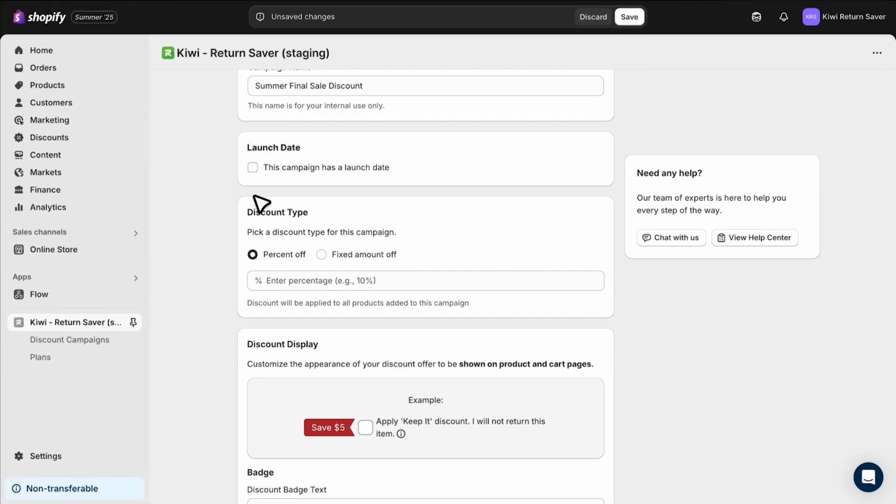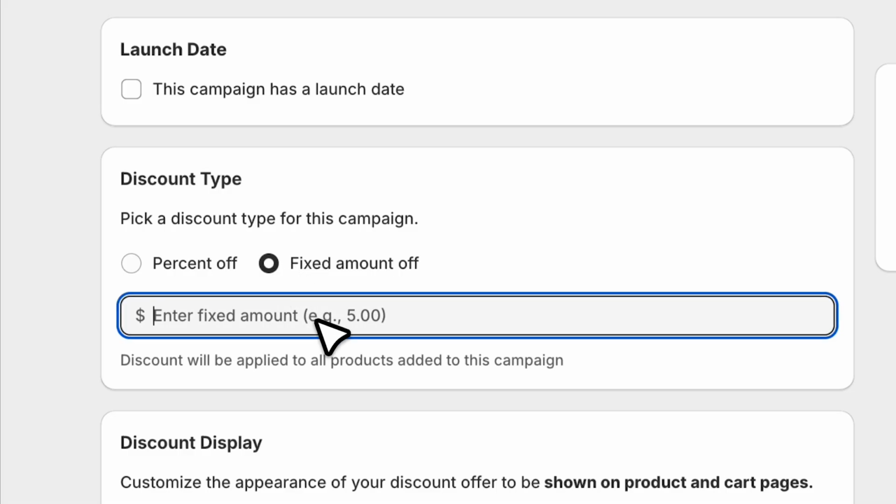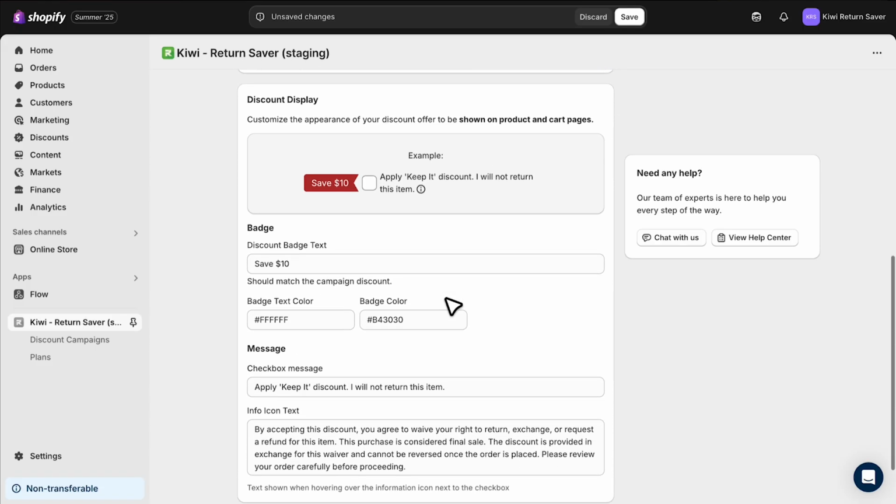Next, choose the type of discount you'd like to offer. You can go with percentage off, like 15% off, or fixed amount off, like $10 off. Then enter the discount value based on what you selected. Once that's done, scroll down to the discount display section.